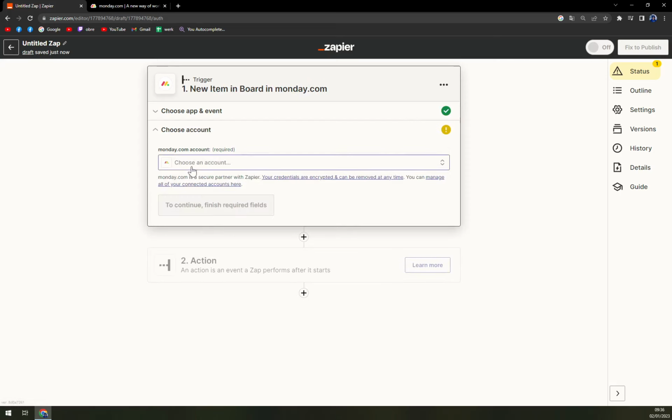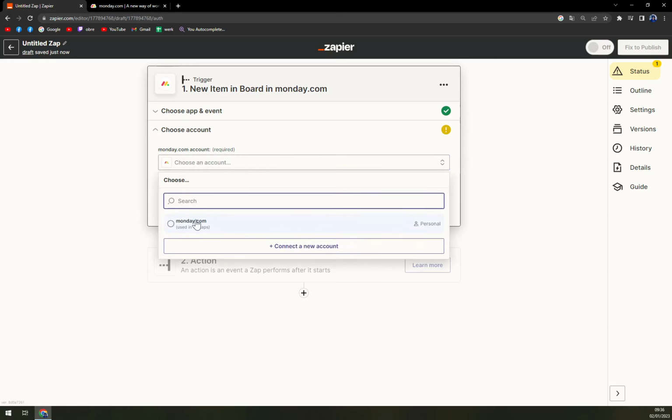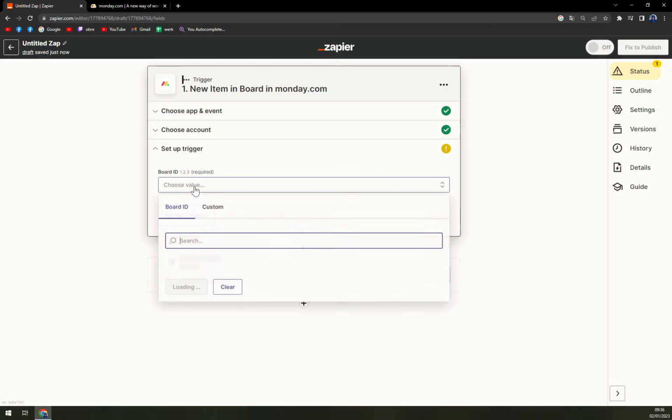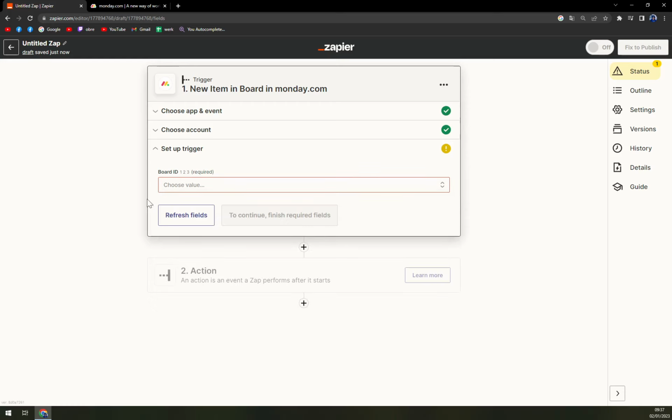We hit continue. Now we have to choose an account on monday.com. So we are going to pick the account on which you want to make the integration happen. Continue. Right now we have to pick a board. I can't at the moment since I'm not logged into the account and probably the account expired because of the inactivity. So pick the board ID from your workspace and hit continue.